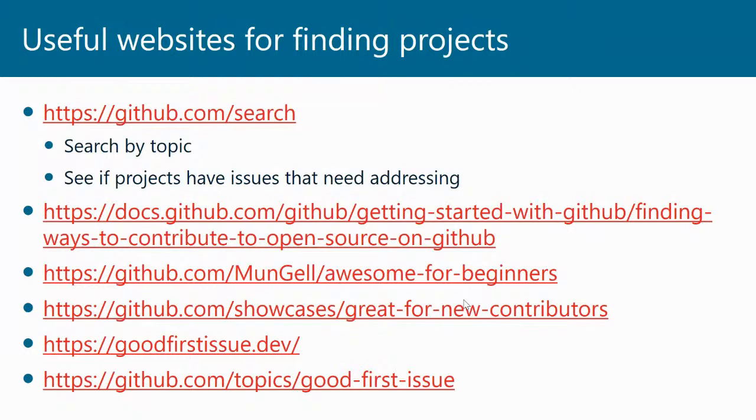I summarized some links to websites that are really good starting places for finding projects. This one I'm going to go to in a moment. This is the general GitHub search, so that you can find the various projects that are out there. There are several other links on this page. I'll leave it up to you to peruse them, but they are generally good for figuring out ways to make a contribution to open source on GitHub.